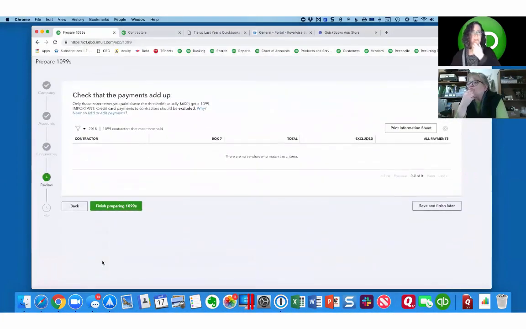I'll click next. And now it's going to actually check all of the criteria. Now, nobody showed up in here because it's not a real file. But this is where it's going to look at the categories that you specified, see who got $600 or more, who's on that list, and who you didn't pay by credit card. That's the other thing: if you paid them by credit card, they're going to get a 1099 from the credit card company, and you don't have to include it here.